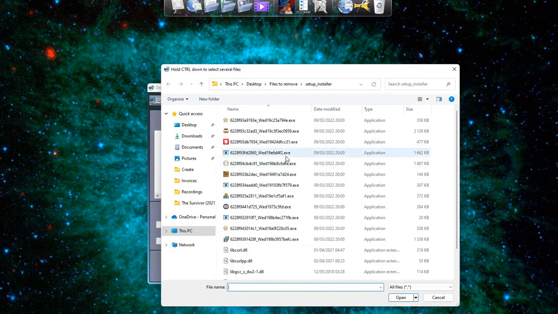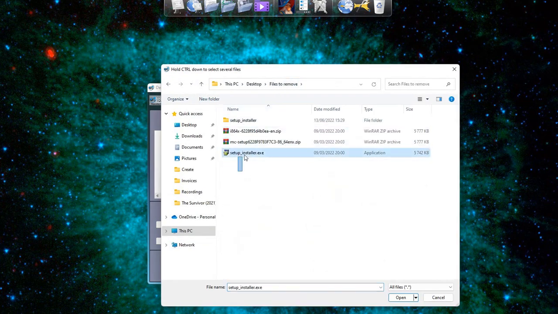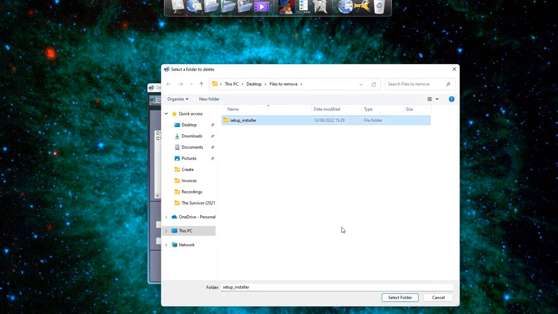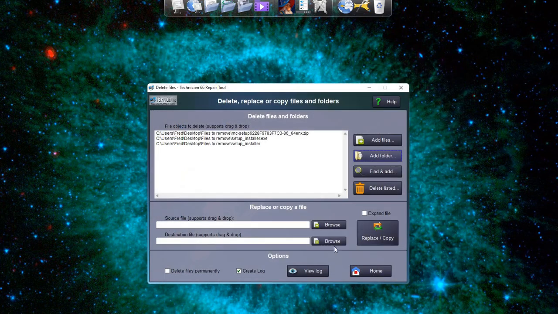Let's add some files here. For example, these two. So the folder. So this is how it works. These files will be deleted in sequence from top to bottom.